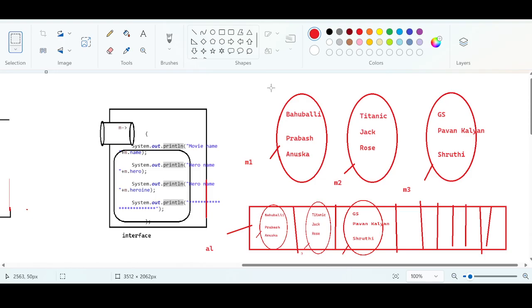The first movie object, this is the first movie object, isn't it? Bahubali, Prabhas, and Anushka. This will go as an input, and the movie name, hero name, and heroine name will be extracted from this object and displayed in the console. Done. Secondly, this Titanic object will go inside. Name Jack, and the movie name, hero name, heroine name will be extracted and displayed in the console.